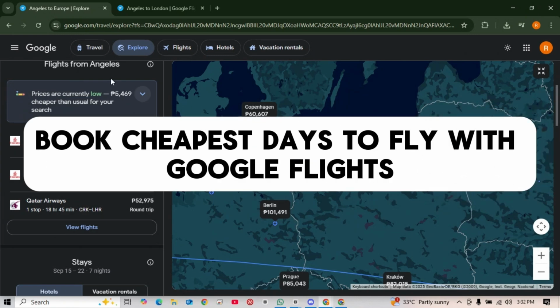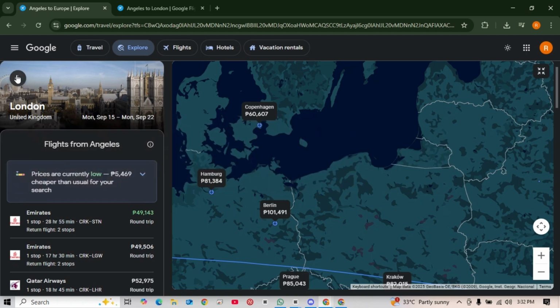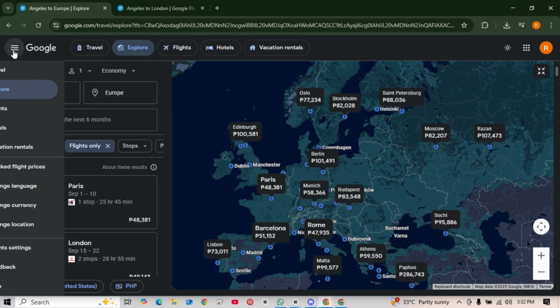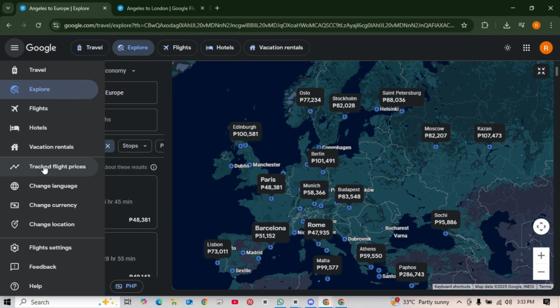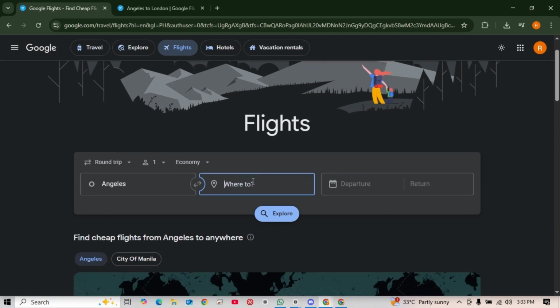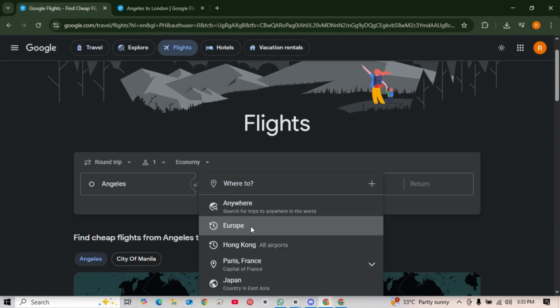Hey everyone, in this video I'm going to show you how to book the cheapest days to fly with Google Flights. First, all you need to do is select the three lines on the top left corner and click on Track Flight Prices. Click on Search Flights and enter a specific location for the departure.